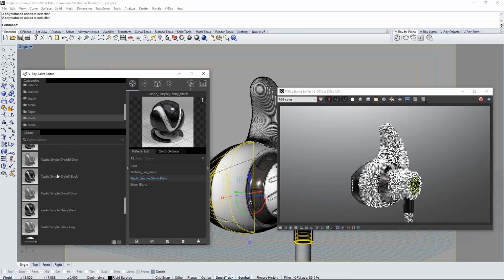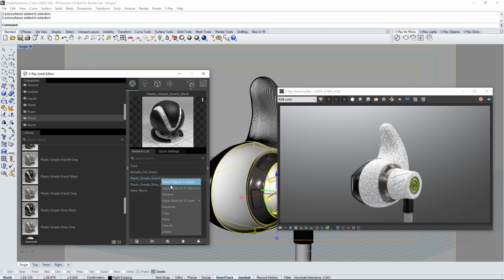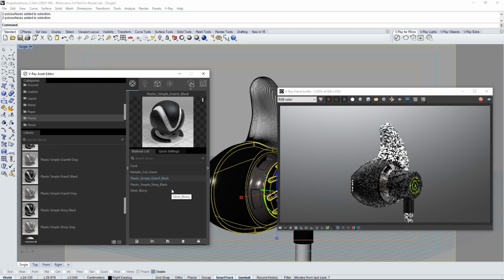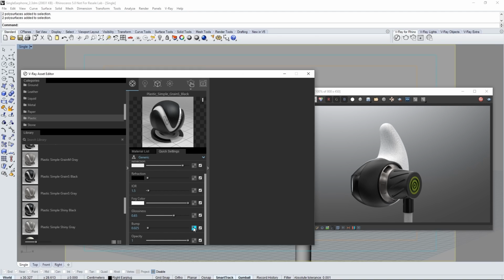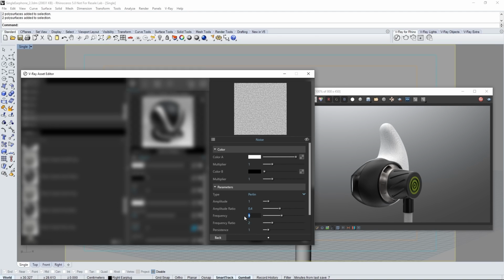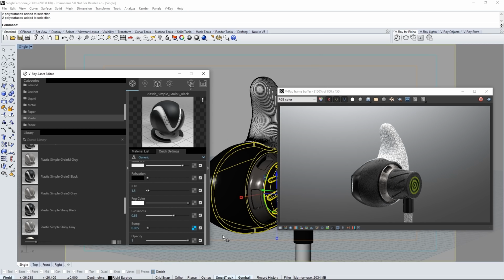Scroll up a bit and drag plastic simple grain S black into the material list and apply it to the housing of the earbud. Notice that the frequency of the texture on this rough plastic is a little bit too large. Click on Quick Settings tab and scroll down to the bump parameter. Click on the map icon to edit the bump map that is giving us this texture. Set the frequency to 30 and we get a more natural texture on that plastic part.